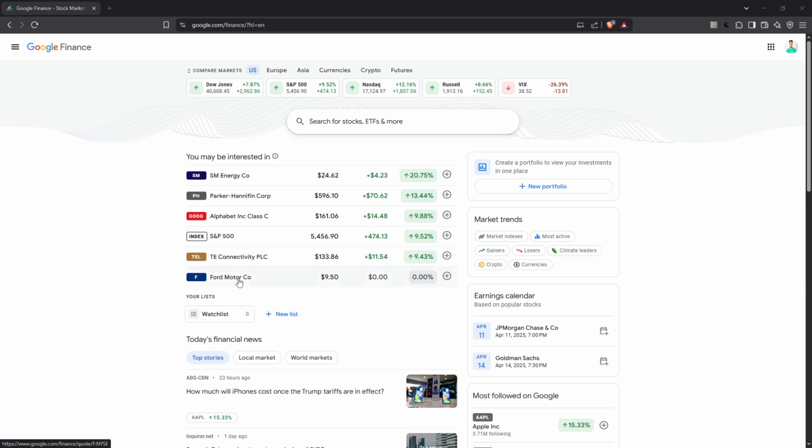First, you'll want to navigate to the Google Finance website by entering www.google.com/finance into your browser's address bar. Once you arrive at the homepage, you'll immediately notice a collection of useful information right at your fingertips.